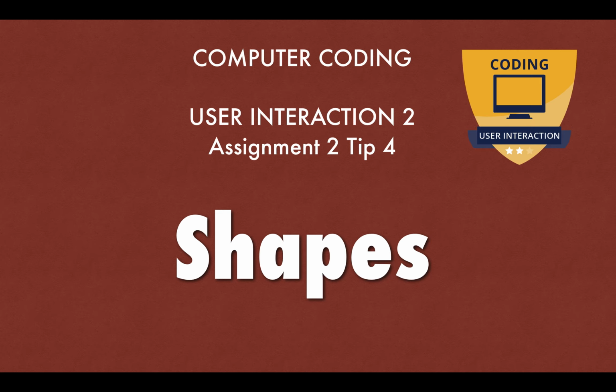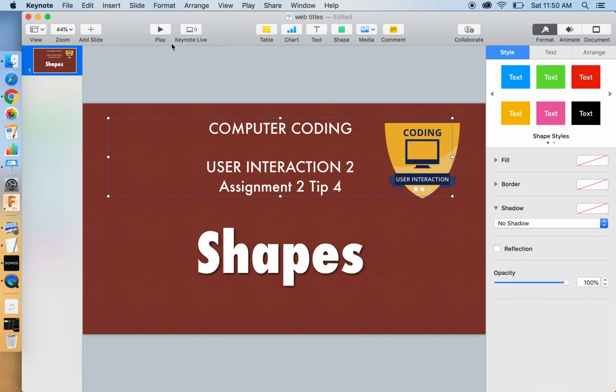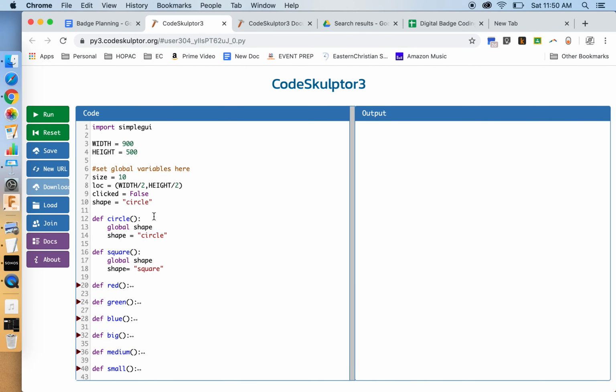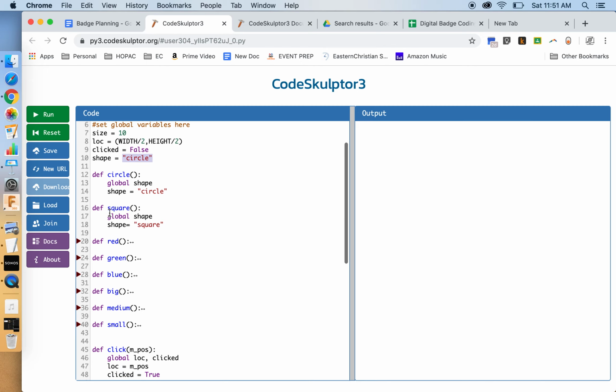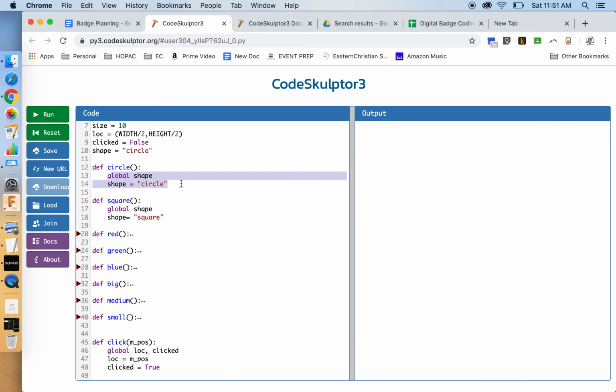Our final tutorial here, how to implement shapes, which has just got one little trick to it really. Not that hard, but in case you're not able to figure it out yourself, here's how you might do it. So just like everything else, I've got a global variable. I set it to be circle at the beginning just as its default value. And I've got two button functions that just say, okay, change the shape.